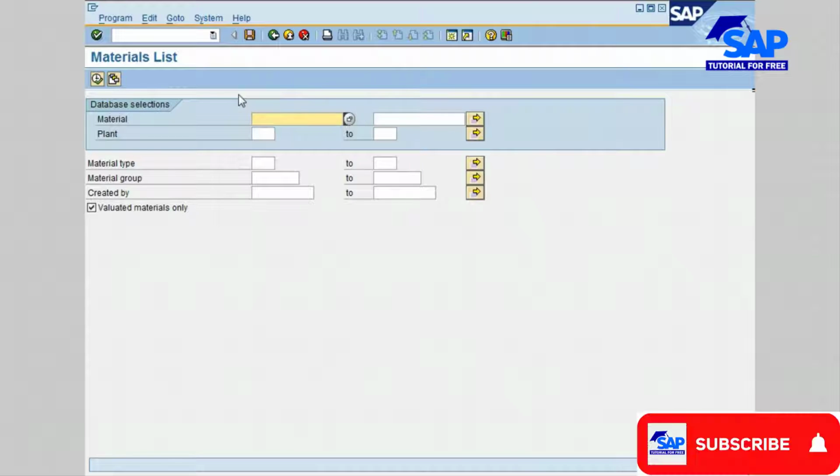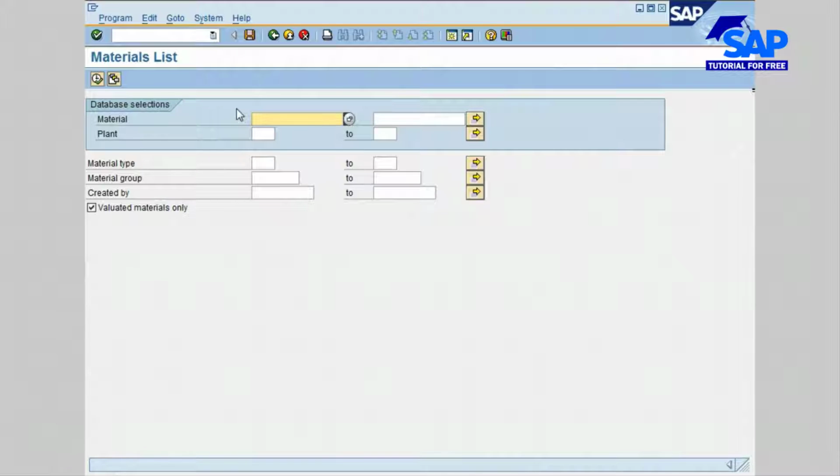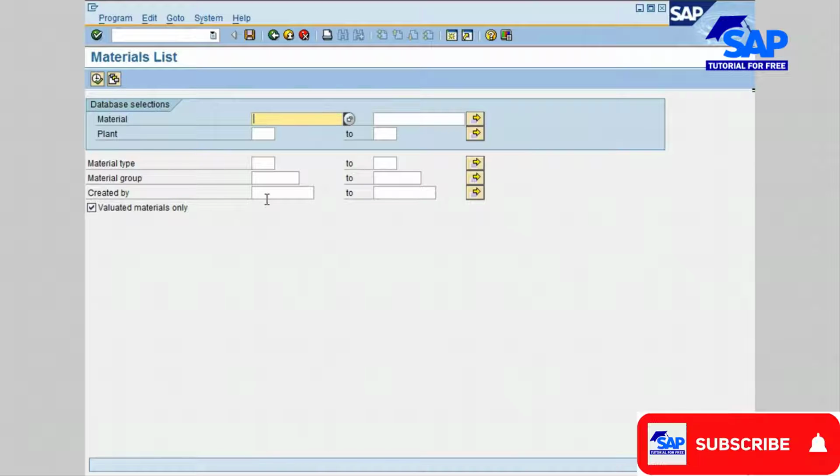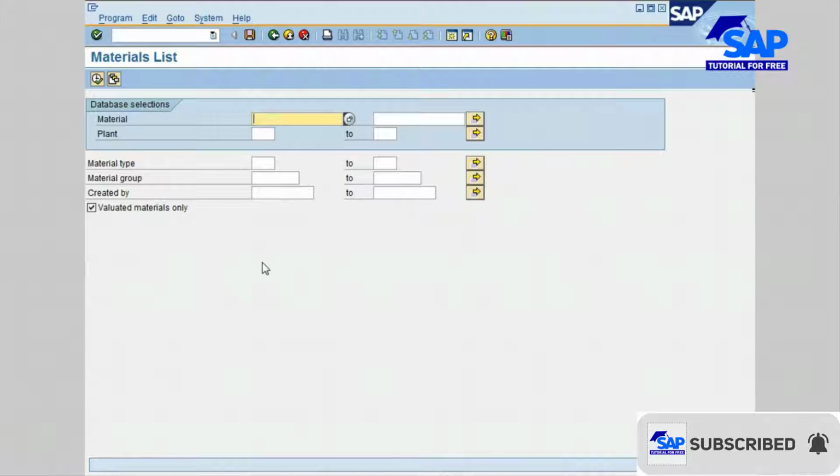As you see in the material list initial screen, the user is allowed to fill in a single or a range of materials, plant number, material type, material group, and even the user who created the material master record. So let's go ahead, in the plant, click on the plant field and type 3100 and press the tab key.